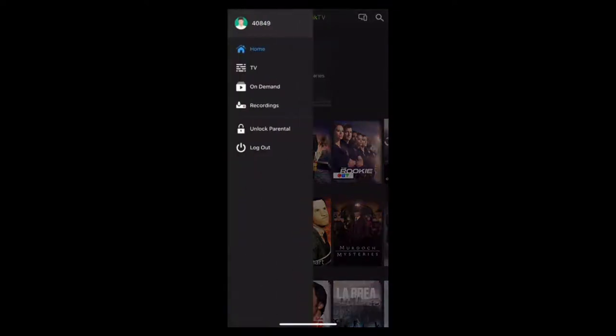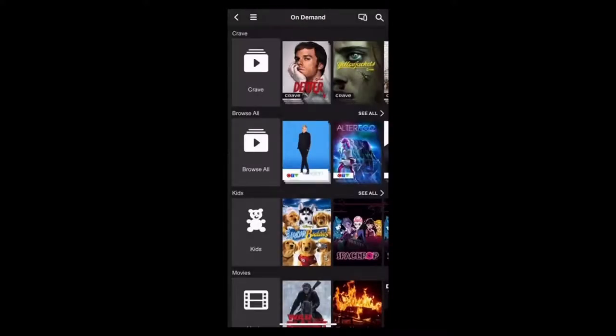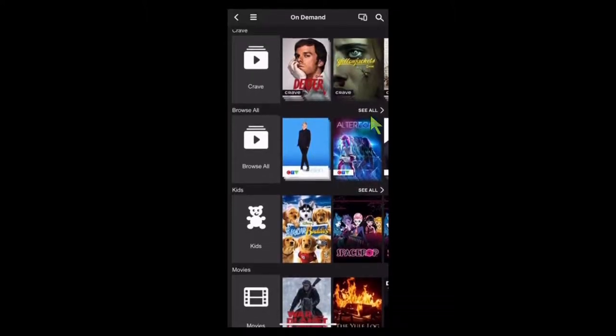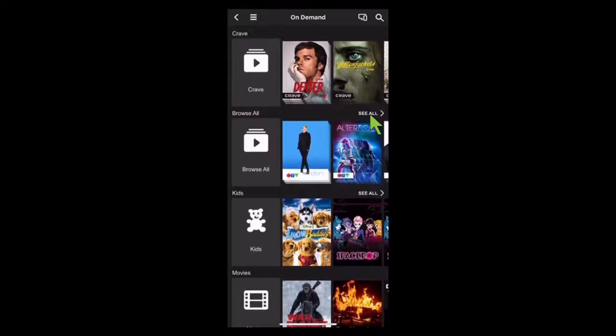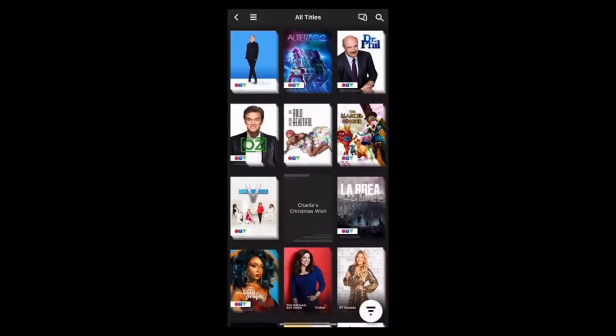Start from the homepage and click the menu option, and then click On Demand. This shows all of Execulink's on-demand content categorized. To see all content, click See All under the Browse All section. This presents all titles that are currently available on demand.